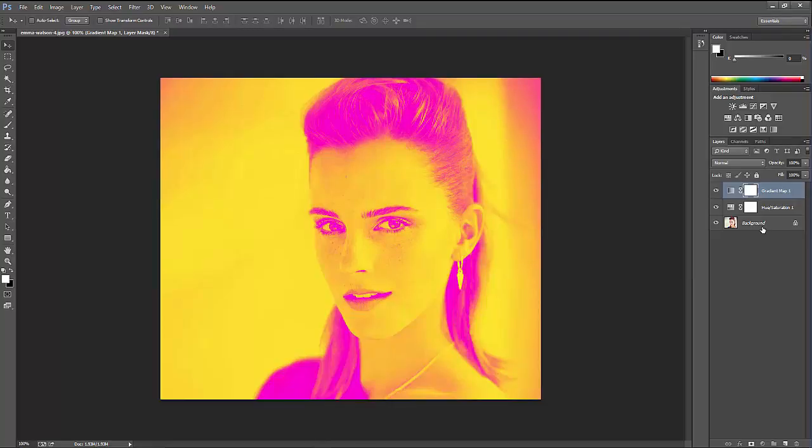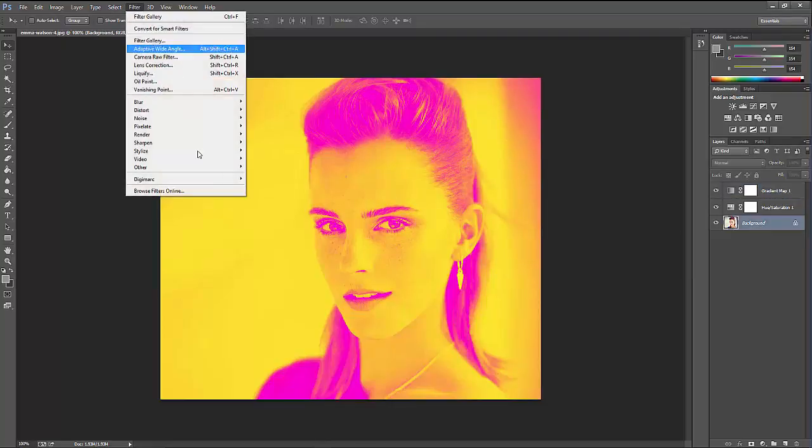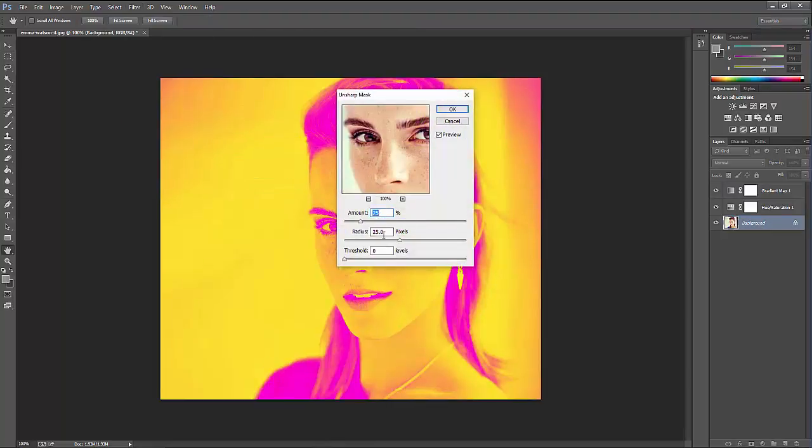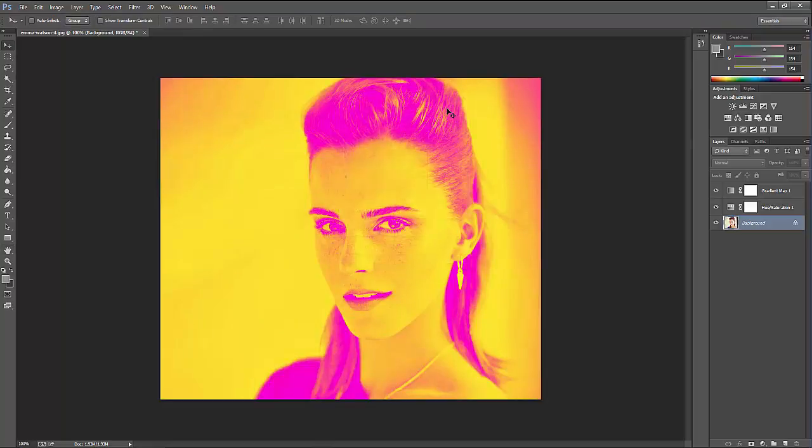I'm going to make sure I'm clicked on the background layer and I'm going to add a filter, sharpen, unsharp mask, and 25, 25, and 0. Okay.